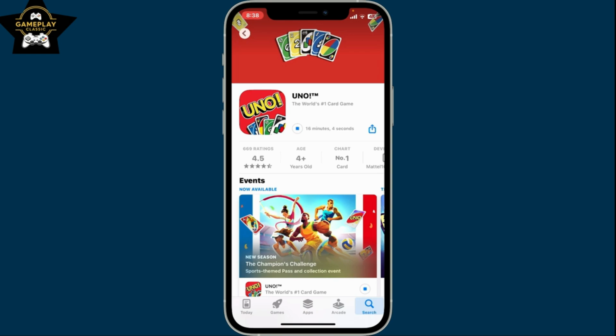Uno is now available as a mobile app, allowing you to take the classic card game with you everywhere you go. Some of the features of the Uno app is classic gameplay, custom house rules, playing with friends, 2 versus 2 modes, and World Series tournaments. Whether you are a seasoned Uno player or new to the game, the application offers something for everyone.